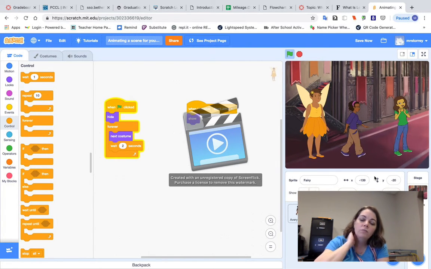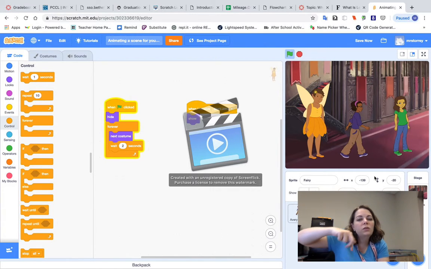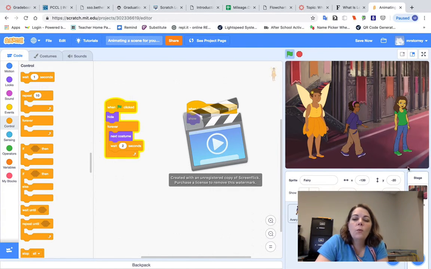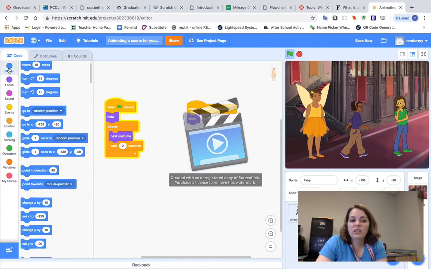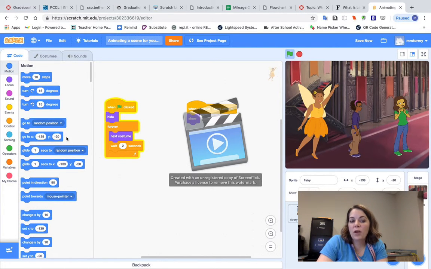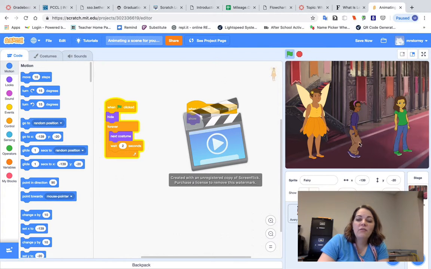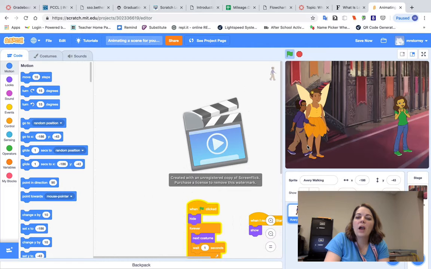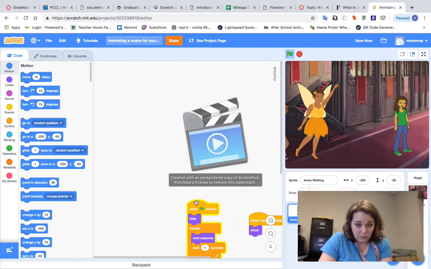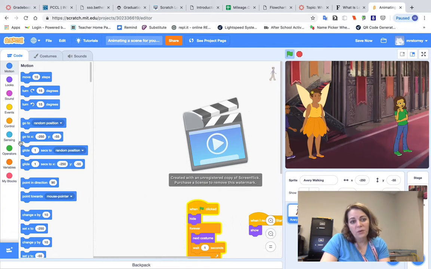You have some creativity, so it doesn't have to be in the center, but I do want to see a walking character. If I go here to motion, you can actually see these XY coordinates. I want Avery walking to start off the screen. I don't want her to be seen until I'm ready. And you won't get it perfect, so please don't try. You can get it as far back as possible. Our XY coordinates automatically change here.